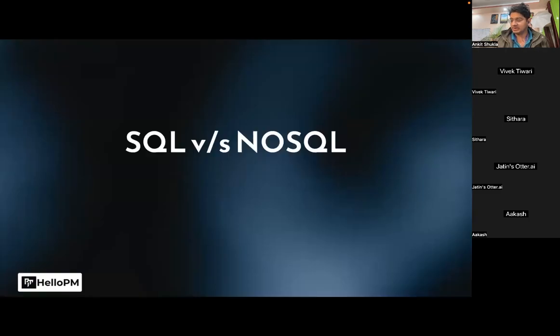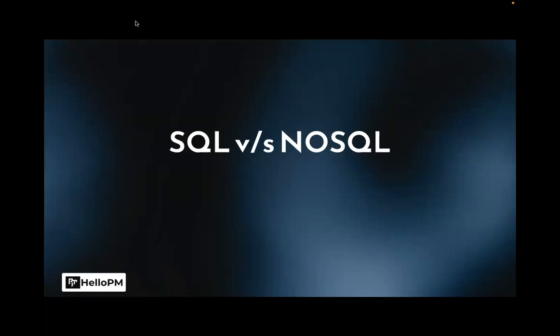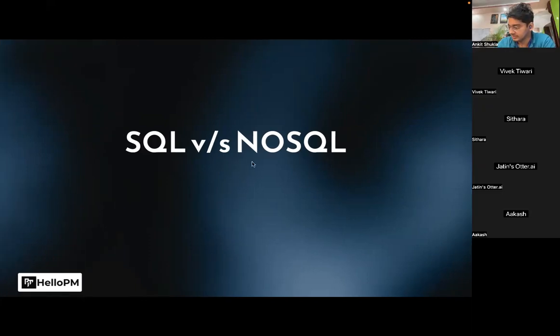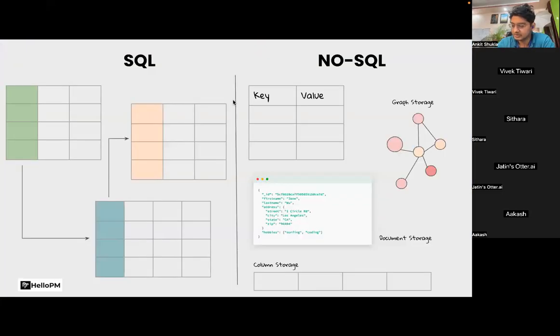We talked about the assignment, and today we are going to talk about SQL versus NoSQL. So, people, tell me if you have any questions from the last session, or tell me in the chat if you want to go ahead with today's session, which is SQL versus NoSQL and also APIs. Cool. So we will go ahead and talk about SQL versus NoSQL.